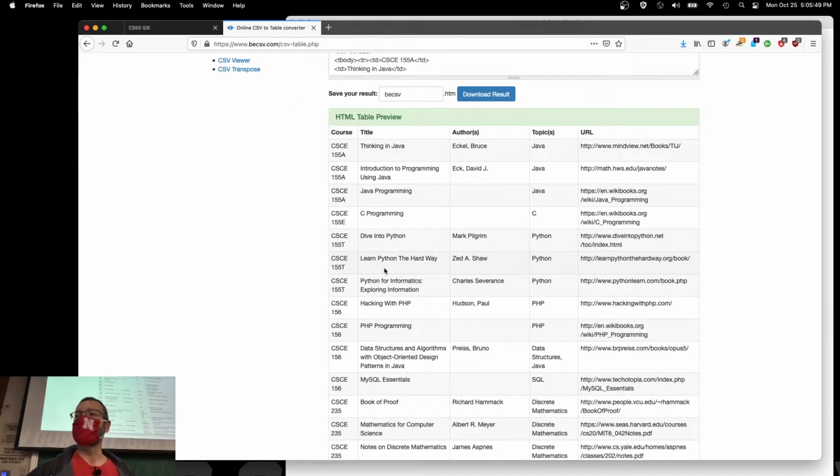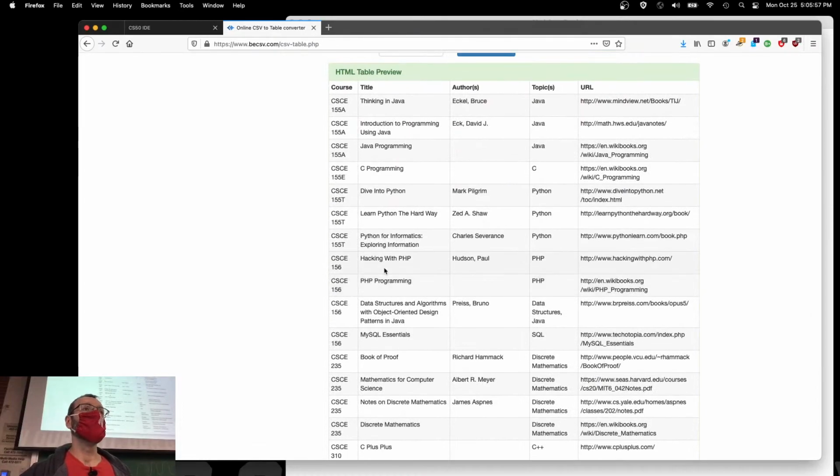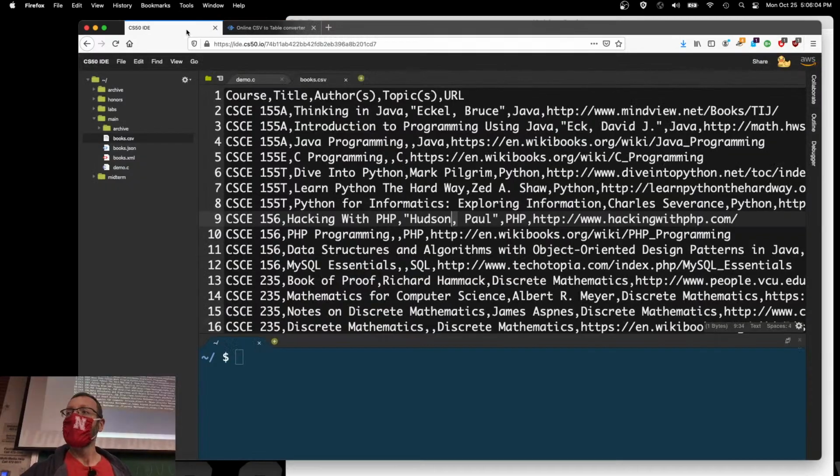This is intended for human consumption. This is just a table. I took the same data, threw it up here, and asked it to convert it into an HTML table for me. Now, this is how humans generally consume this kind of data. The CSV is not intended for human consumption. But also, it's not that great of a data format.